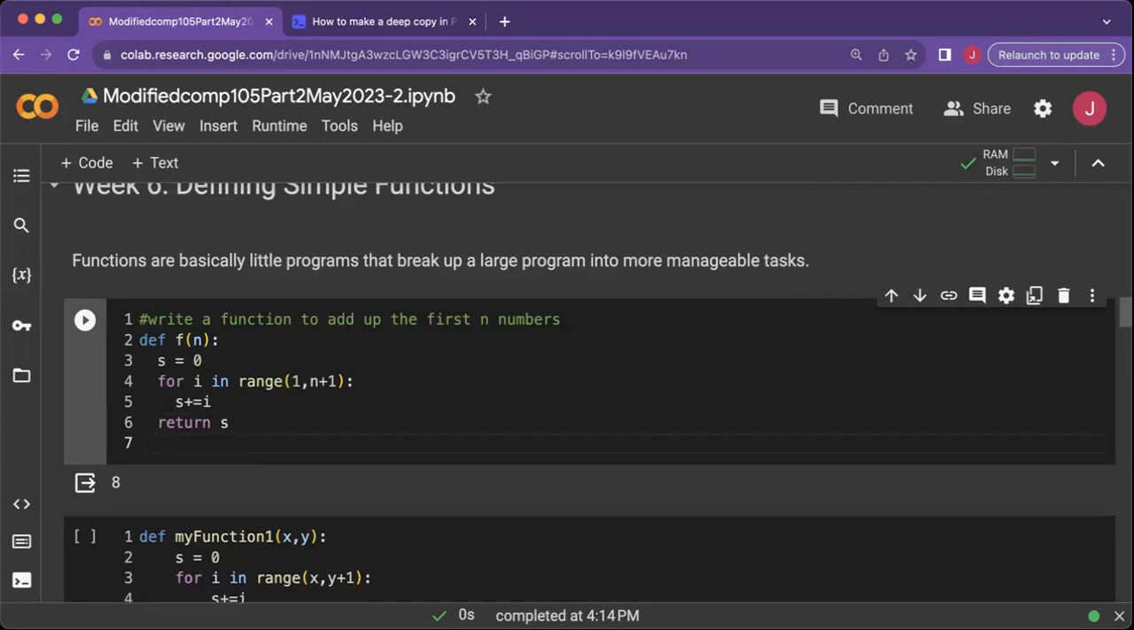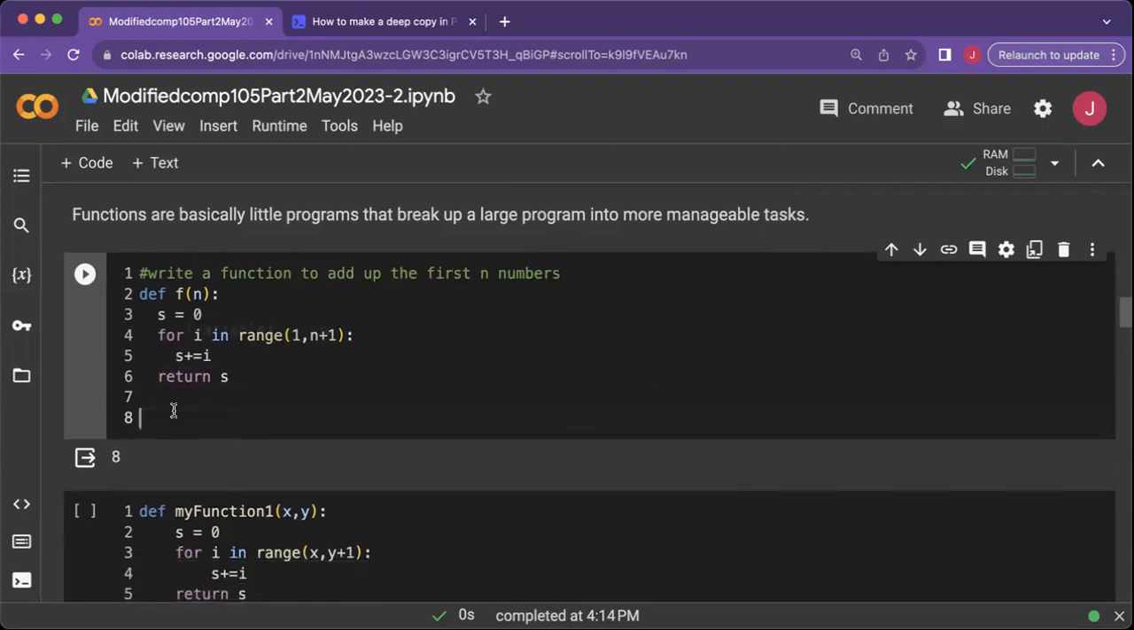Now every time we want to find the sum of the first n numbers, we can just access the function. So see, the sum of the first 7 numbers is 28. The sum of the first 5 numbers is 15. The sum of the first 100 numbers is 5050, right? So that's the basics of a function.